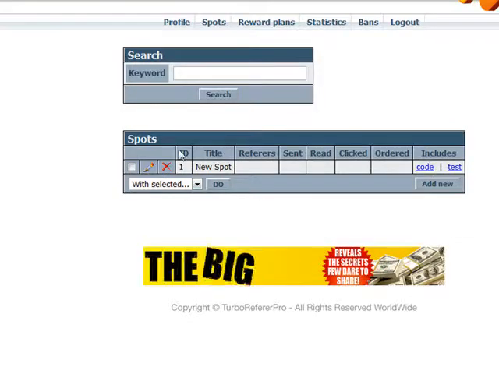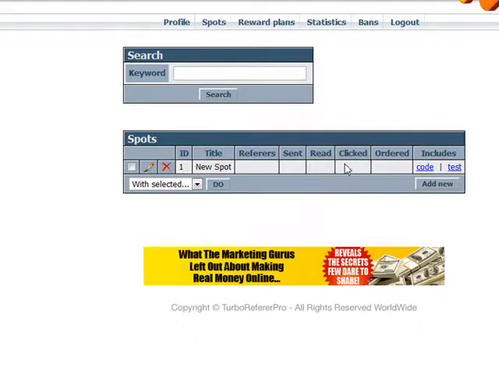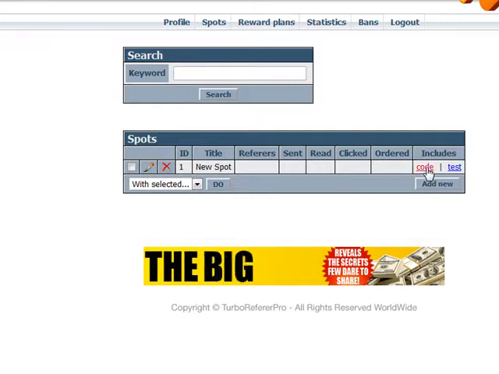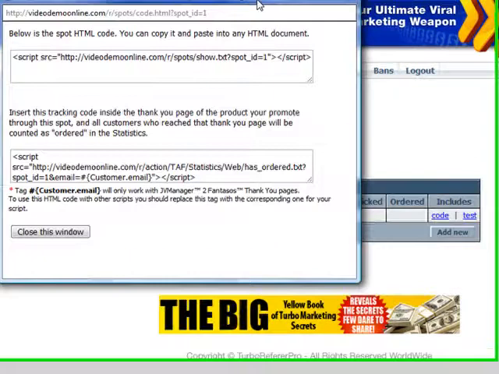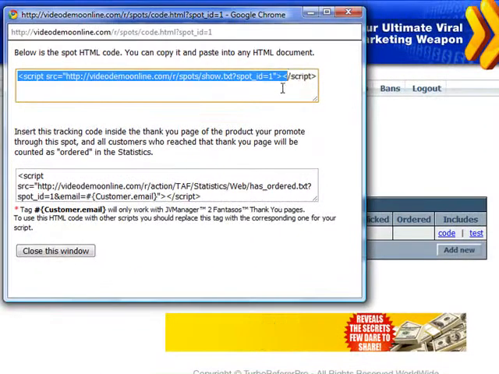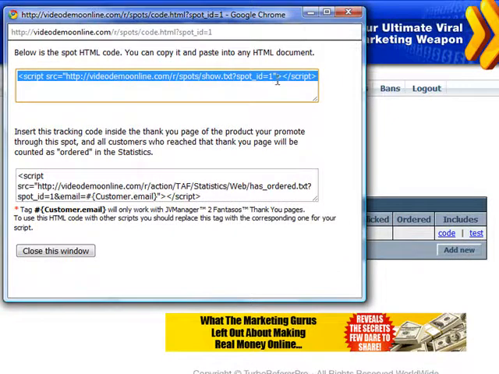So you can see now we've got our new spot set up here. There's no referrers sent or read or clicked, etc. at this stage. There's no stats showing up. And then you've got the include, so we can either grab the code, which we then want to embed into our page of where we want the form to appear of a site, so we can just embed it into any of our pages.